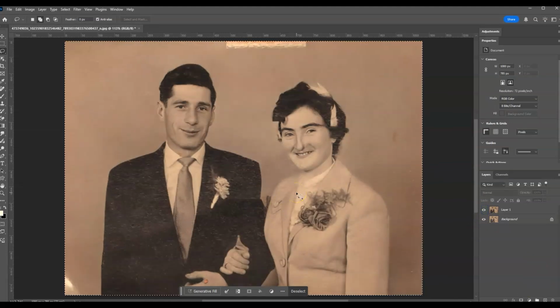Okay, now the next step we're going to do is fix those missing areas, something like the nose and the hair. All right. First, there's a selection on the image. Let's deselect first. Press Ctrl plus D. There you go.